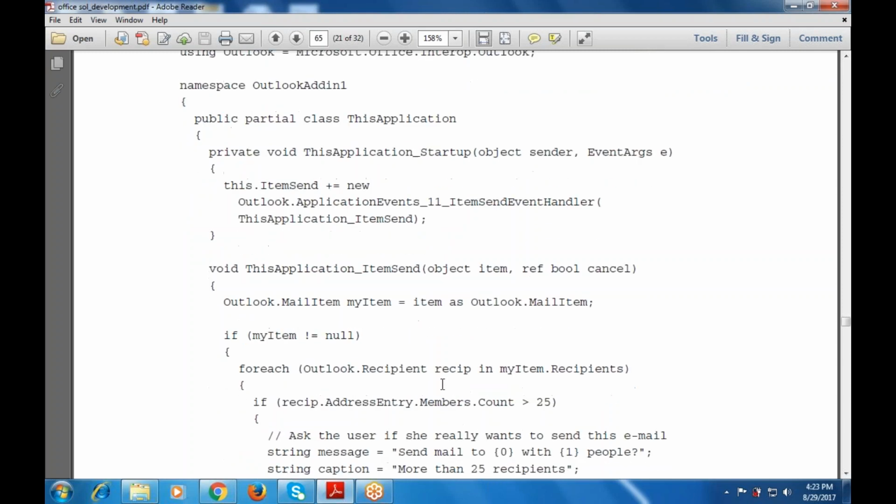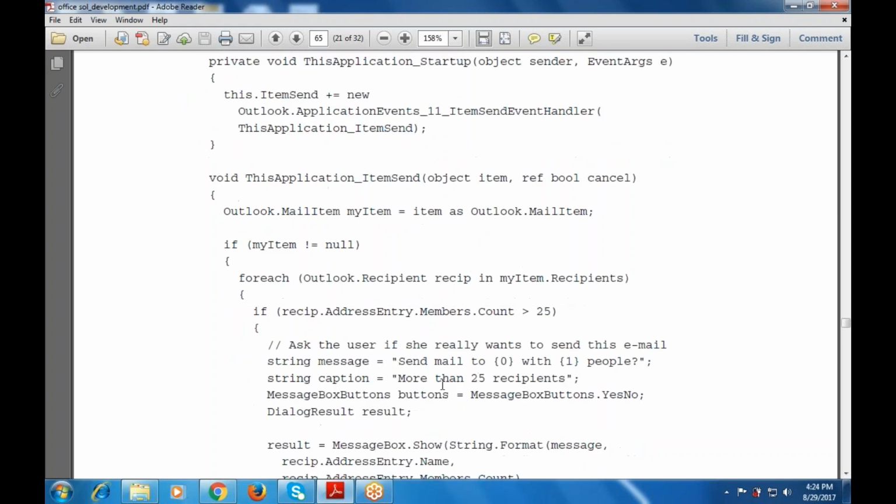Now, if myItem is not equal to null, then for each Outlook recipient in myItem.Recipients, check whether recipient.AddressEntry.Members.Count is greater than 25. So if it is greater than 25, then as a user, if she really wants to send this email, the string message is: are you sure you want to send this to {0} with {1} people, and the string caption is more than 25 recipients.